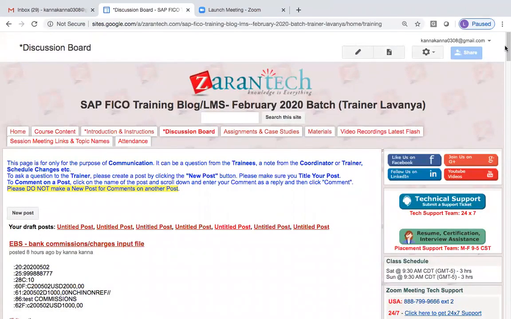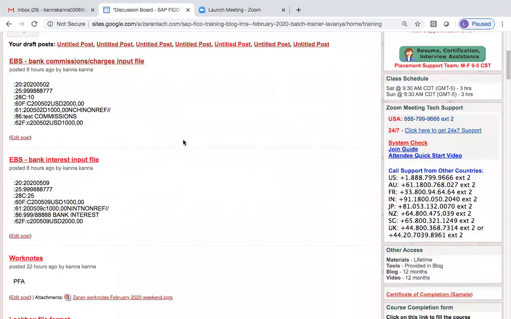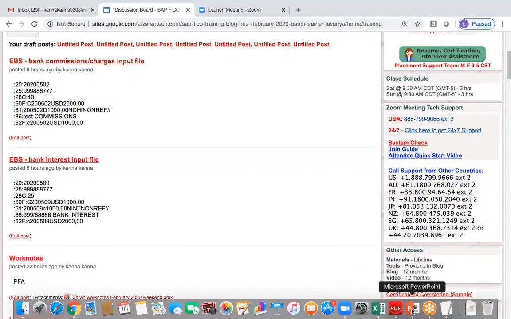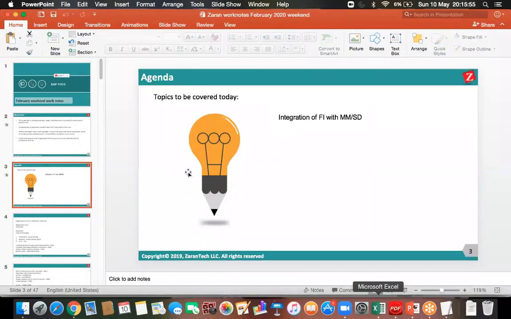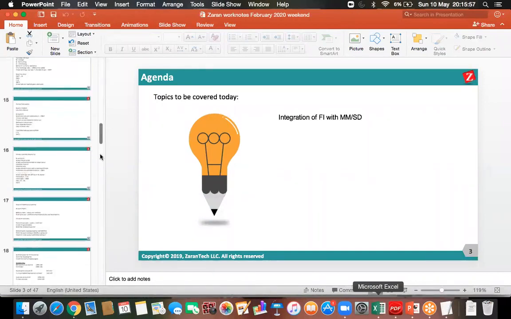Okay, I have given the input files here for bank interest and also for bank charges. So let us see today's session. We are in integration of FI with MM and SD.